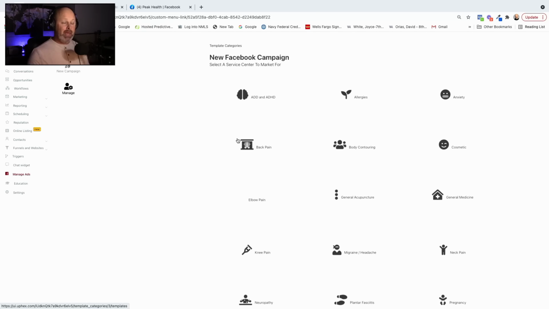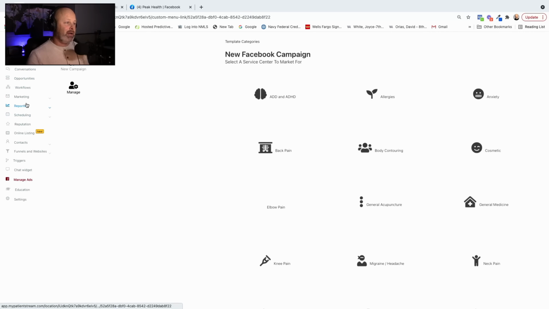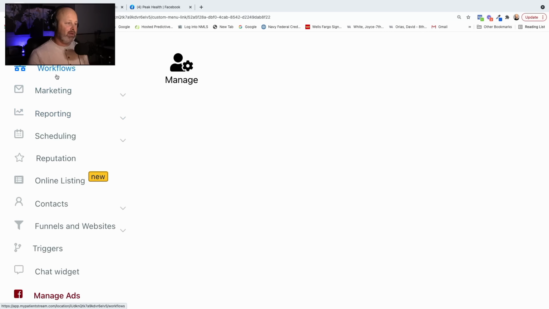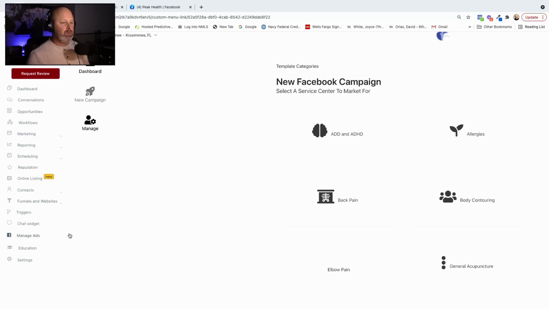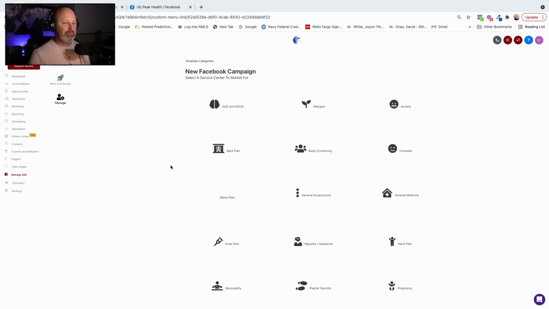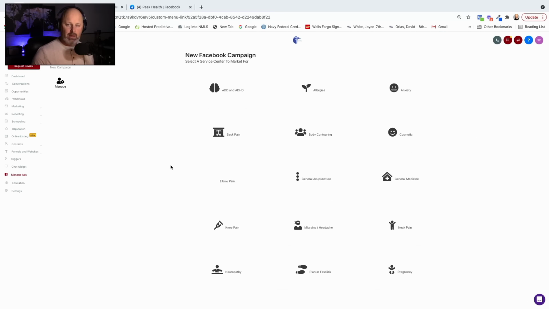So this page might not look familiar, but I'm guessing that this part over here looks relatively familiar. We've got all of our cool stuff, but then look at this, manage ads. So we have a platform here where you can run and manage ads right from Go High Level. So in this case, this is a real campaign we're gonna launch. It takes seconds, but let's go ahead and do it right now.